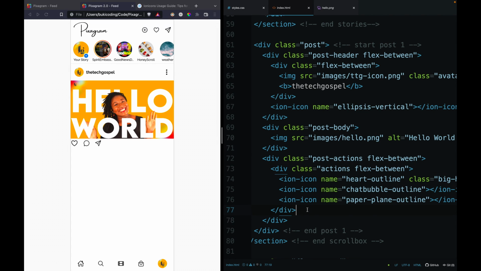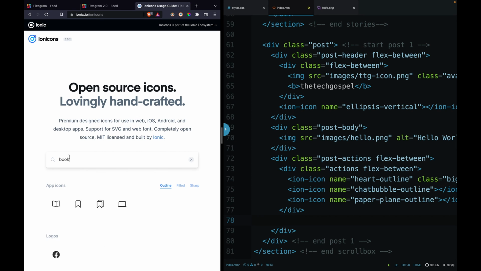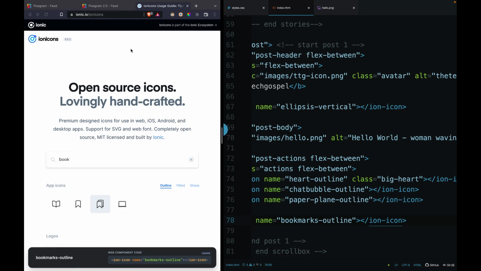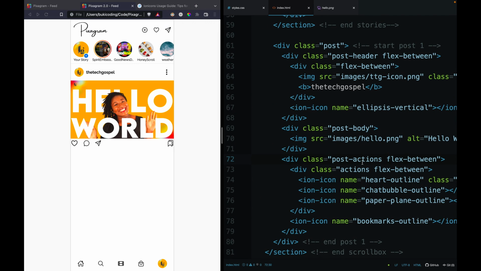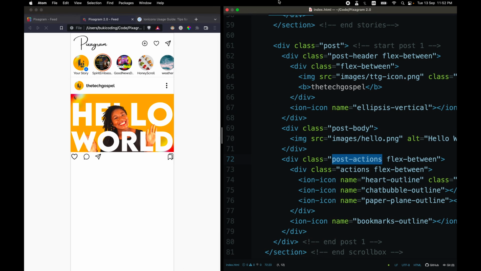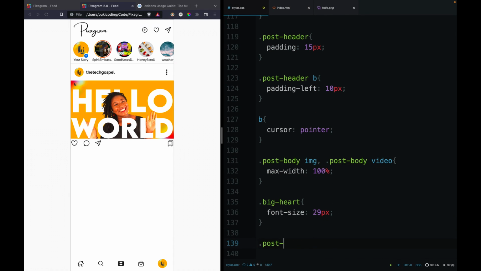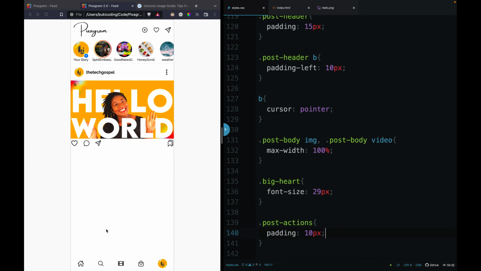Then after my actions, I have one more icon, which is my bookmarks icon. And I prefer this one, so I'm going to use that. Great. So for my post actions, I'm going to add some padding around that of 10 pixels. Wonderful. So that's it for our post actions.